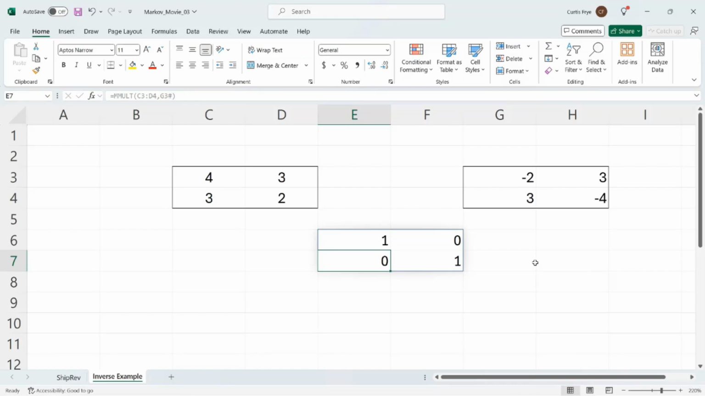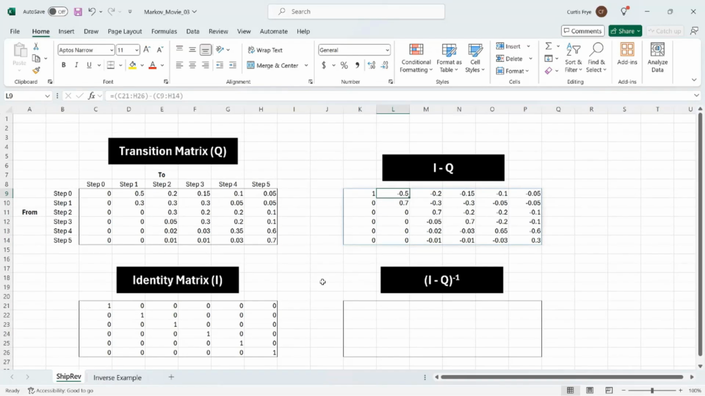One thing to point out is that not every matrix has an inverse. So if I go back to the ShipRev worksheet, it is possible that the quantity I minus Q, this matrix here, does not have an inverse. And if that's the case, then you will need to change, even if only slightly, values in the transition matrix. It might be going up by 0.01, down by 0.01, whatever, just so long as you get an invertible matrix.